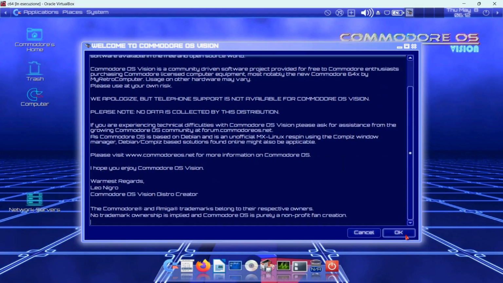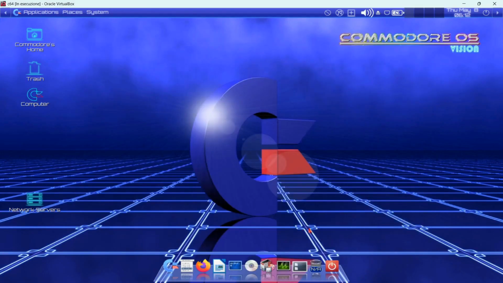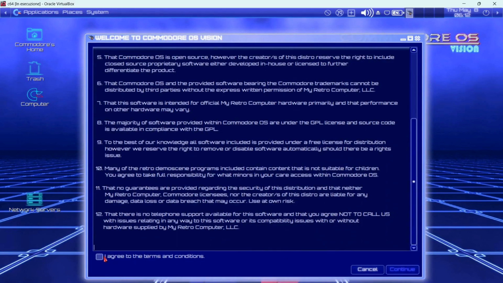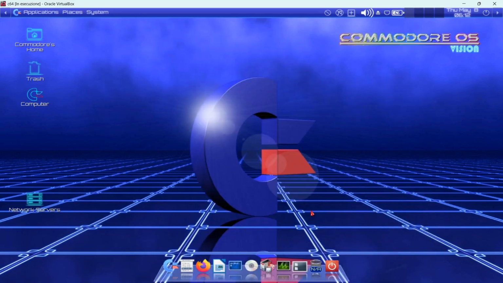All right, now as usual, let's go ahead. And to continue using Commodore OS Vision, you agree to the following terms. As you can see, to accept and to hear the music anyway, and the wallpaper.